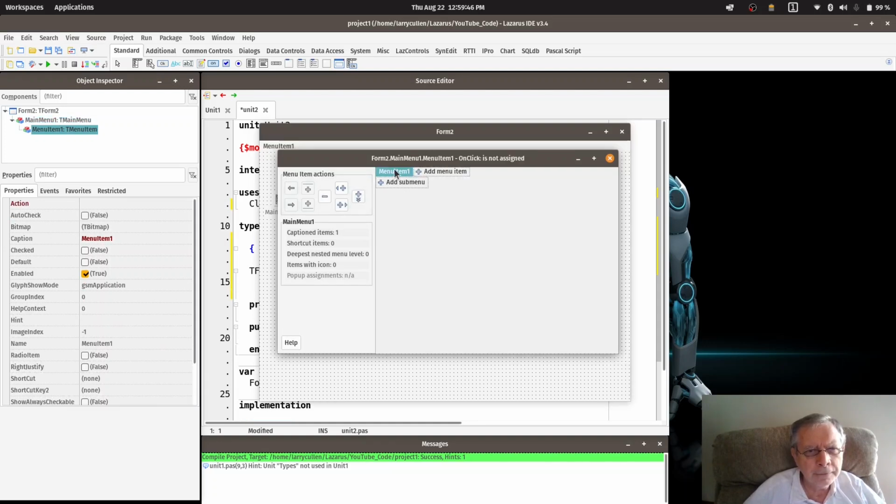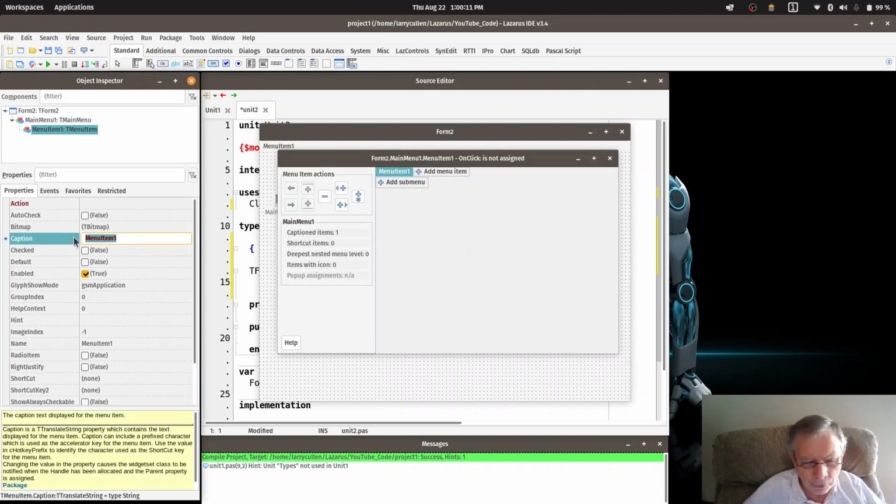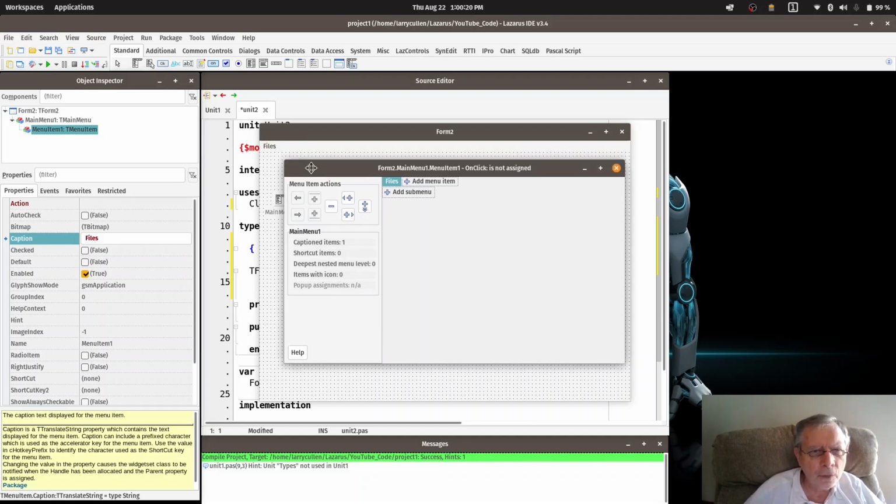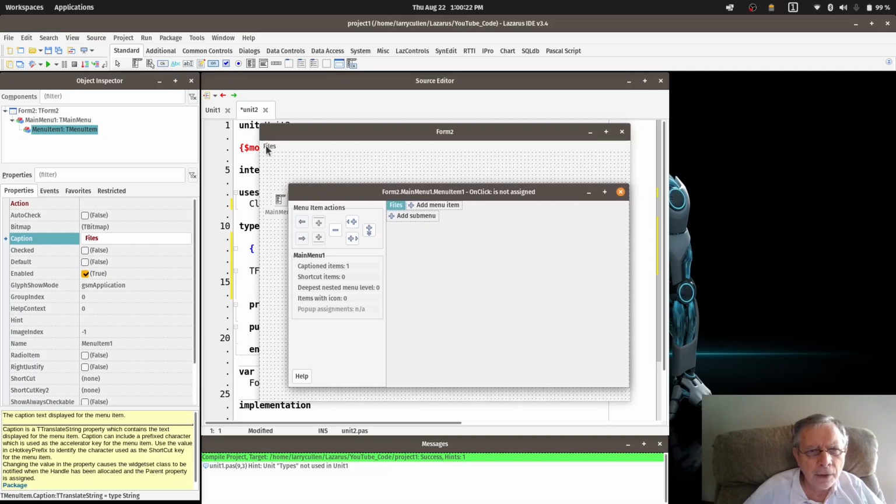Okay. And it's menu item 1. So what's menu item 1 usually in an application? It usually says files, right? So let's go to caption, right? If we go to caption, I can put files. And you'll notice, let me pull this down and out of the way a little bit. We now have a menu bar and it says files.